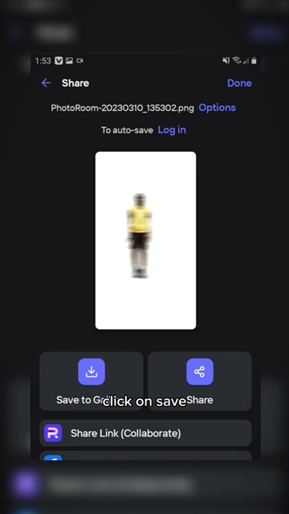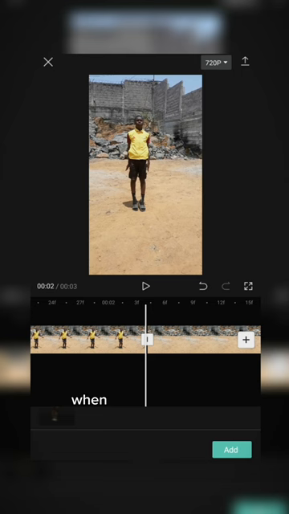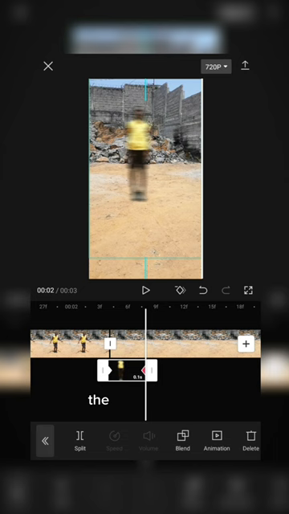Now go back into CapCut and add your saved photo as an overlay. When you add a photo, add a keyframe in the first part and a little bit to your right and cut out the unwanted part. In the last keyframe, move the overlay up and out of the screen.